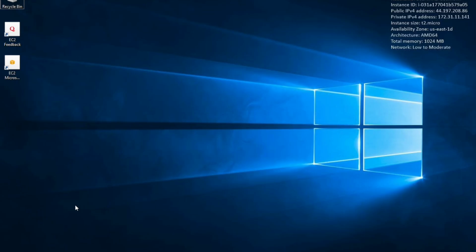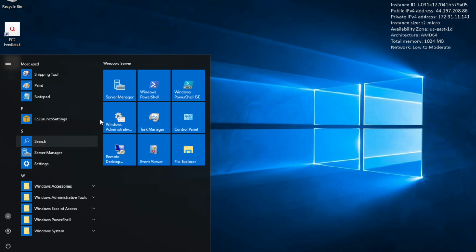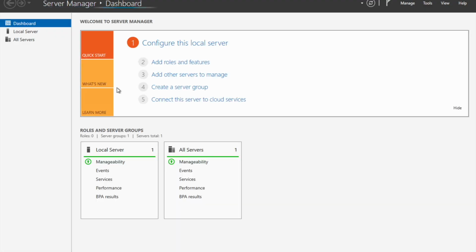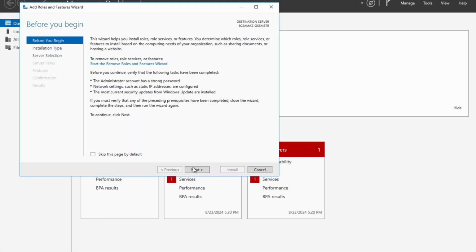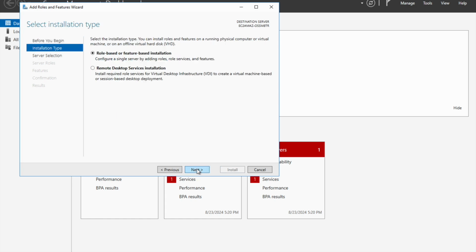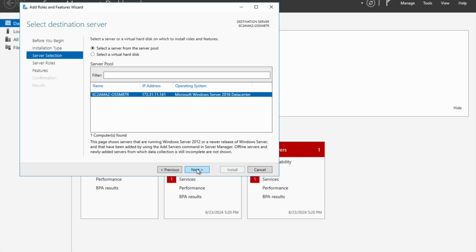So now our next step is to configure the Active Directory Domain Services on this Windows Server 2016. Let's click on the Windows button. Next, navigate to Server Manager. This will take a few minutes to load because it's the first time you're trying to log in. So click on Add Roles and Features. Click Next. Click Next. Here it will prompt you to choose the server in the pool. As of now, we have only one server. So let's click on the next button.